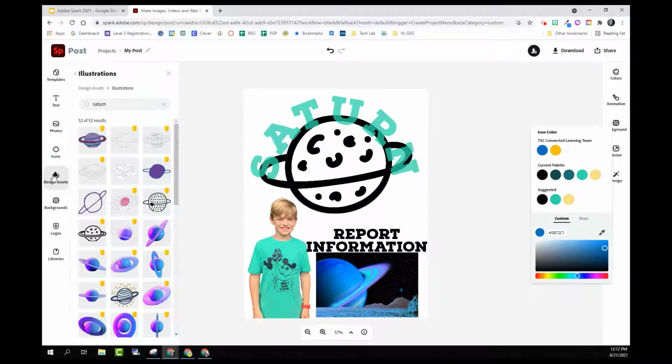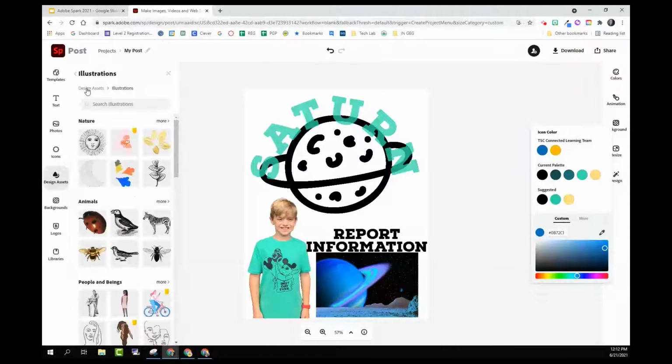Design assets are going to be a little more like clip art. So you have a whole bunch of illustrations in here. You can search for something specific, or you can just browse the design assets that they have.